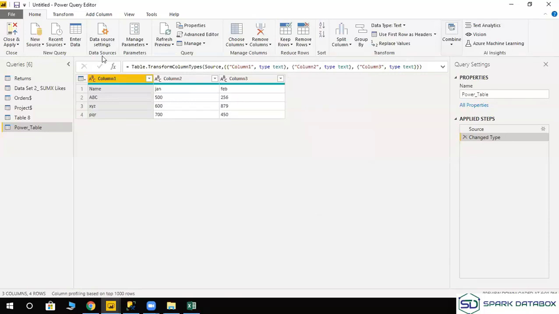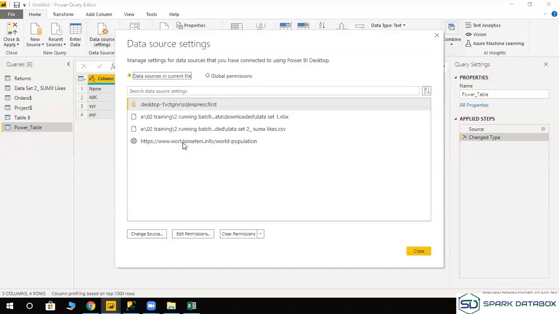After that we have the data source settings. If I click on the data source settings, we have some data access settings here also, I mean regarding the permissions. That permission topic we will discuss later on in our syllabus, whenever the day is fixed. Right now, let me explain the minimum data source settings.